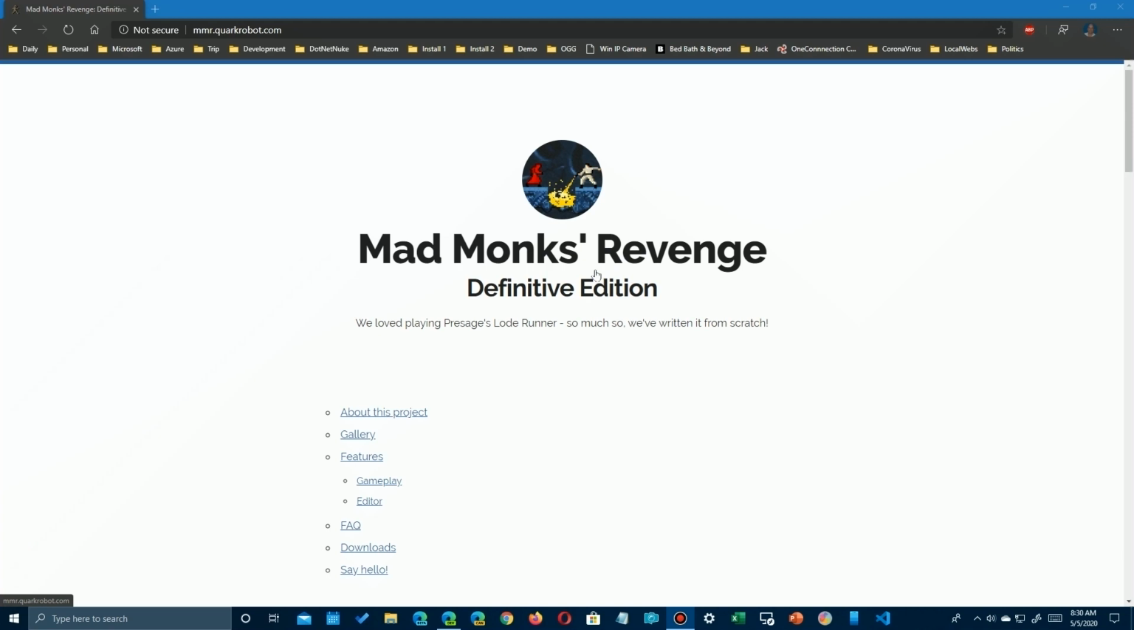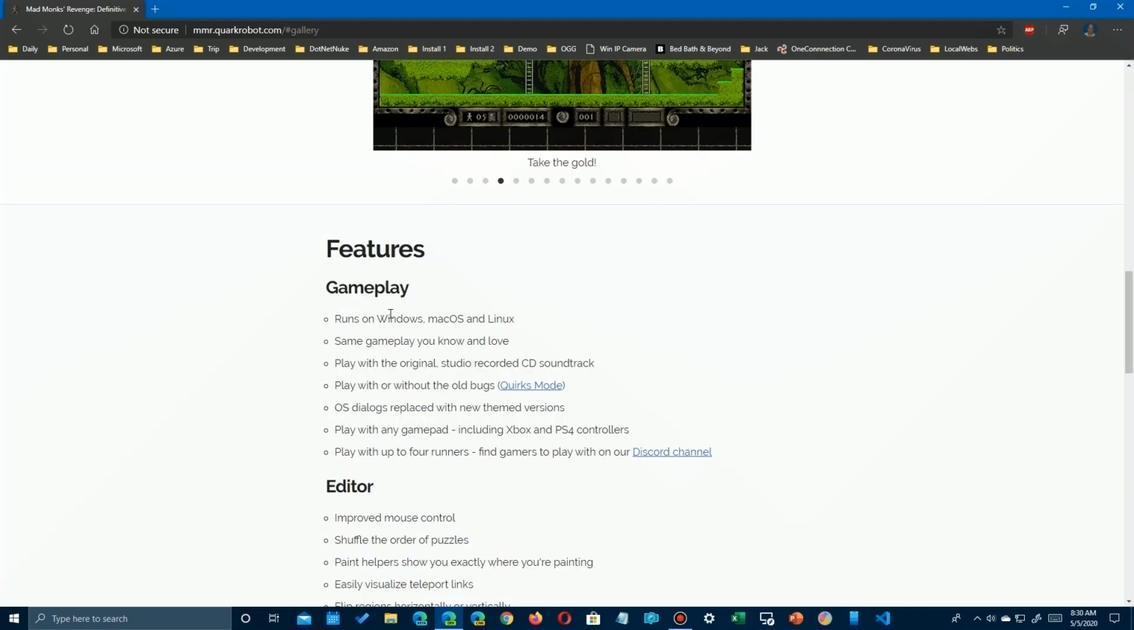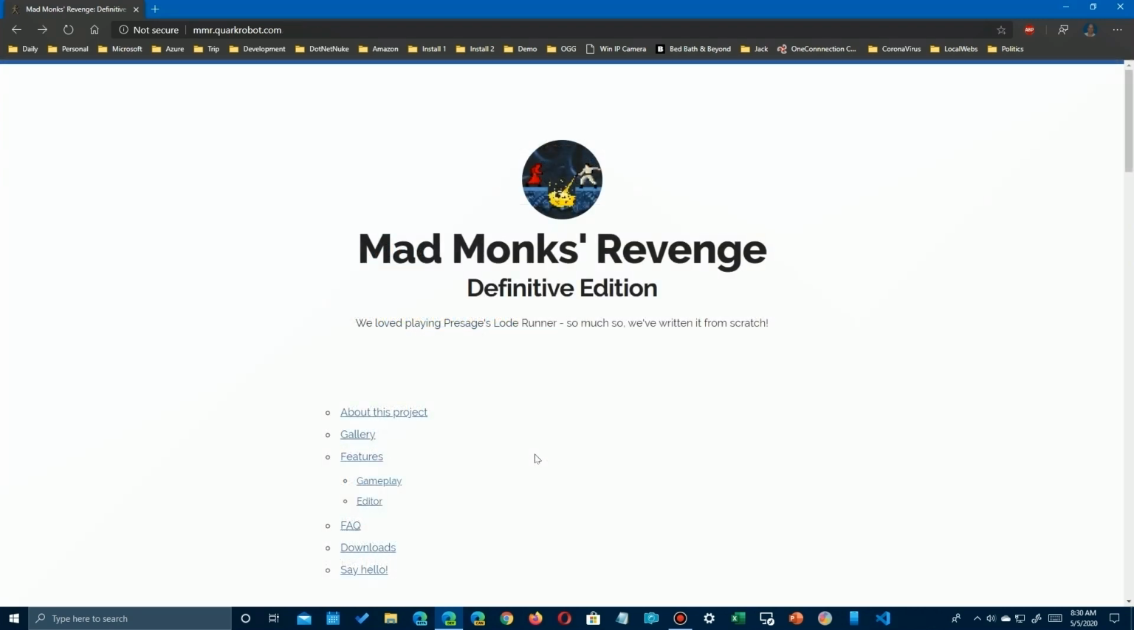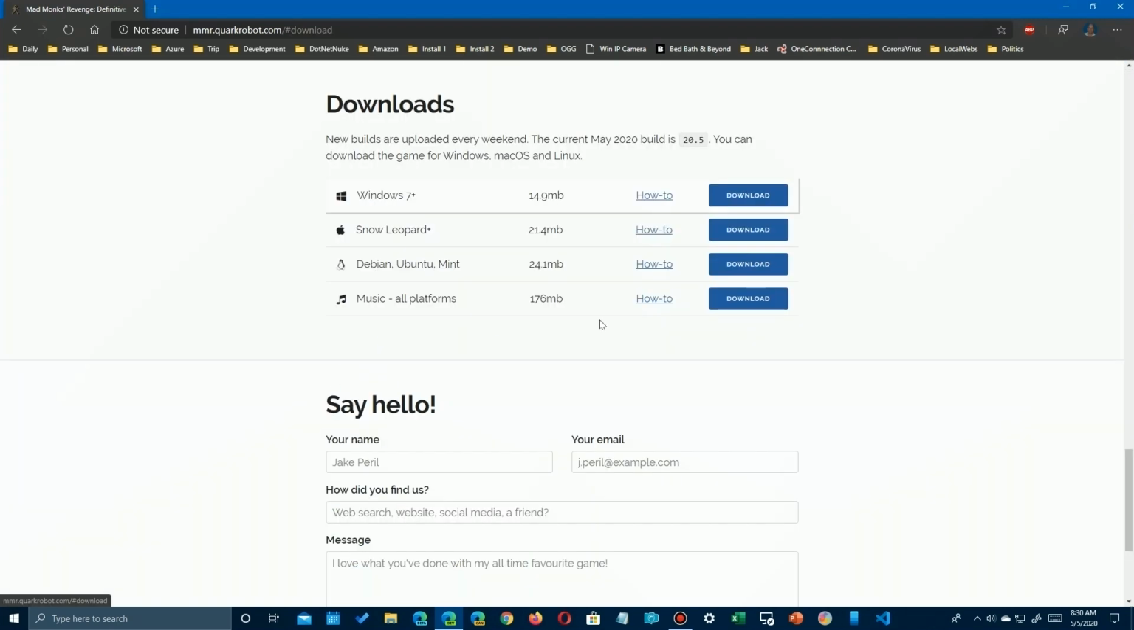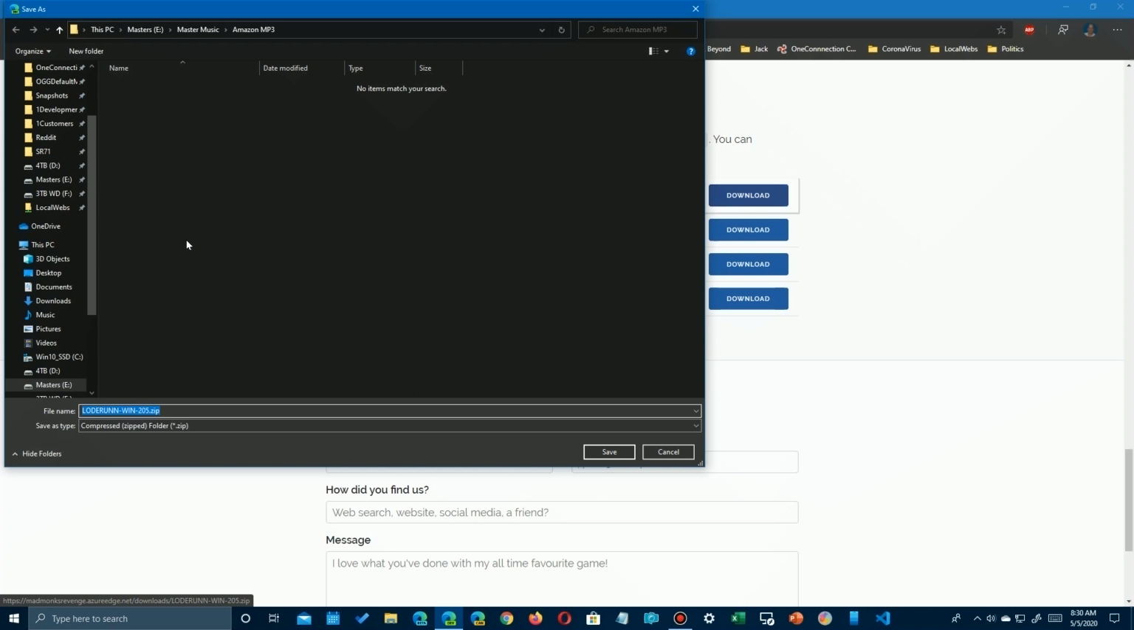Now this is Mad Monk's Revenge. It's basically a clone or a ripoff of the old Lode Runner, a specific version of it. And what's great about this is that it's available for more than one operating system. So I'm a Windows 10 guy, so I'm going to go down here, click on Downloads, and there's the list of all the ones that it's available for. And I'm going to, of course, click on this one for Windows 7 Plus, anything above Windows 7.